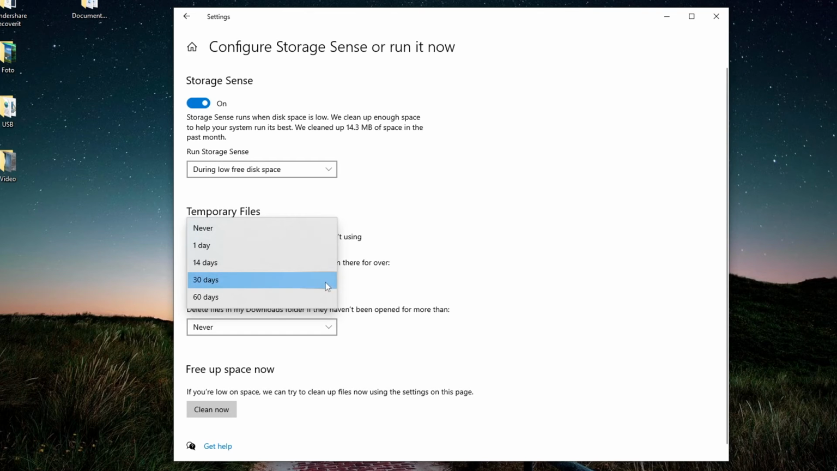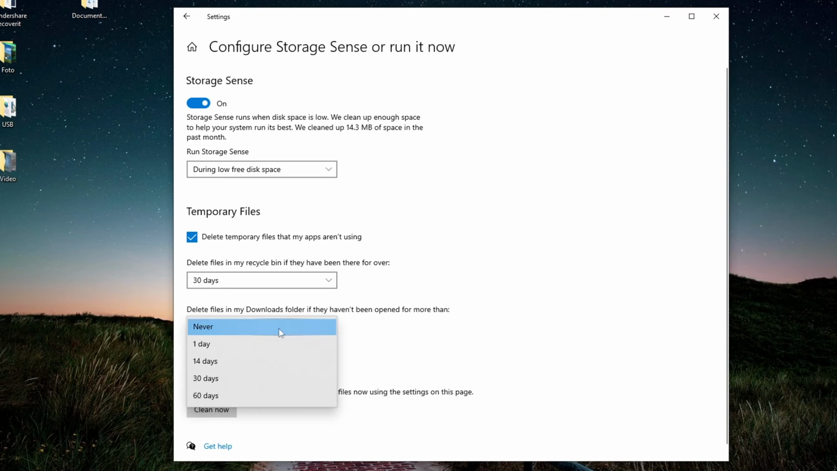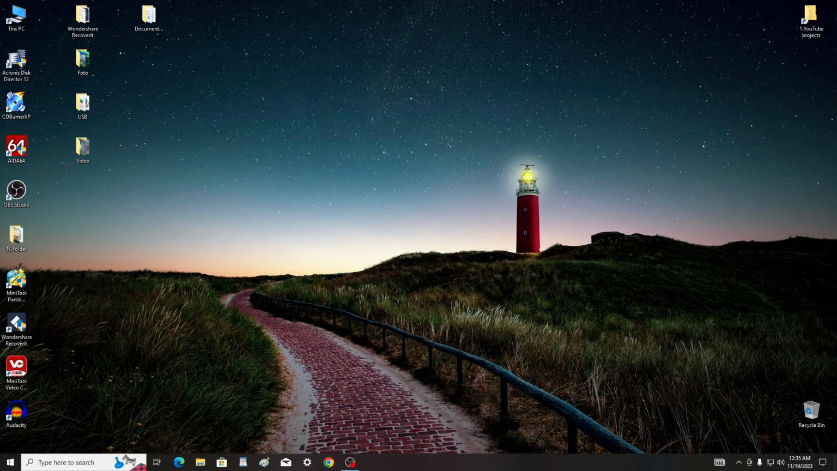Also here below, you can configure the removal of files from the recycle bin if they have been there longer than the time you specified here. Even lower, you can configure the removal of files from the download folder. Here you can select the format that suits you, I will again select the default. At this point, the topic of cleaning drive C from temporary files can be considered complete.